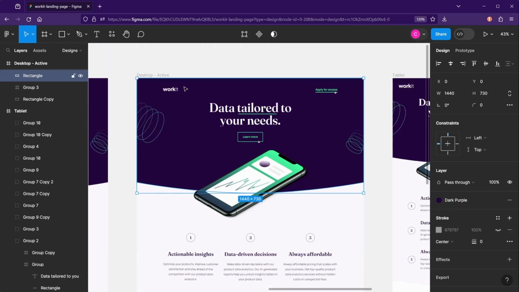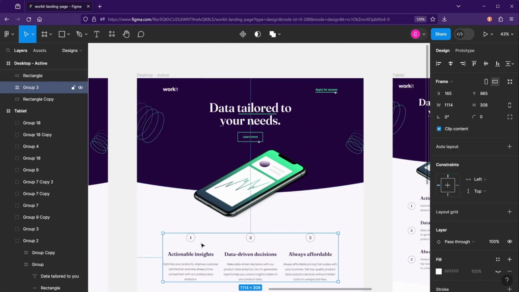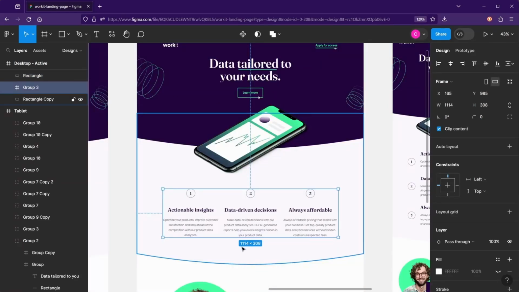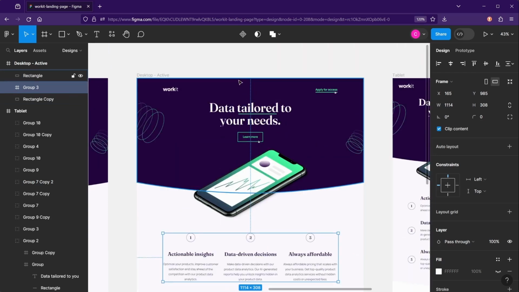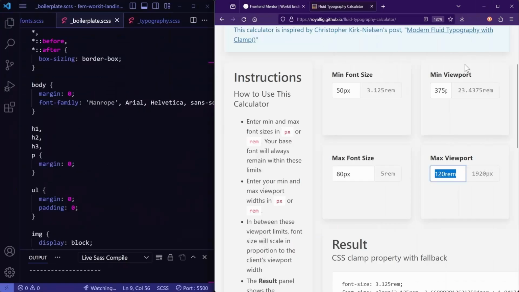You can see all the content in the website is kind of limited to about 1110 pixels wide. So you can choose what you want for the max viewport. I'm probably just going to do the container size, 1100 pixels maybe. It doesn't have to be exact. It can be just a general ballpark, and you can always tweak things later.